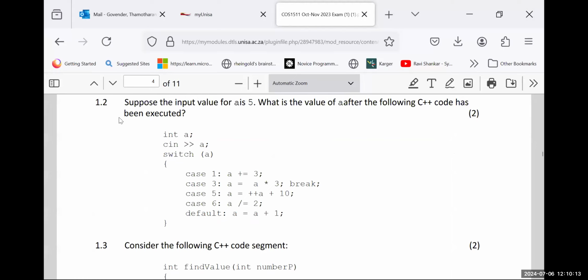You should try question 1.2, November, October 2023. See, they're testing you on the switch statement out here. Suppose the input value of A is 5. What is the value of A after the following code has been executed?